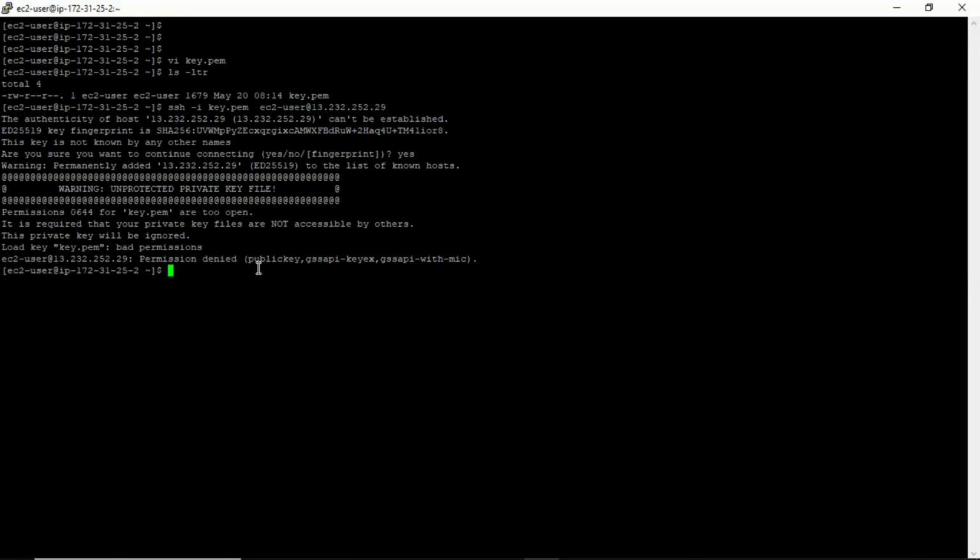So what we need to do is first change the permission using chmod, and the permission should be 600 along with the file name. Now if you do ls -ltr, you can see the permission has been changed. Now I'm going to do the same ssh -i with the key, and we are going to connect.